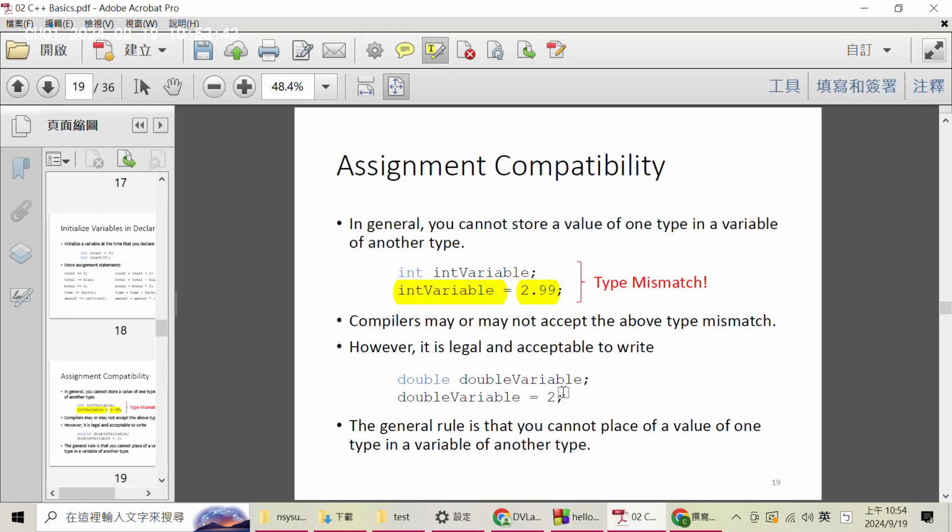And if you assign an integer to a floating point, this is okay, because the integer will be converted to a floating point, and then the floating point number is assigned to this double variable. So if the right hand side is an integer and the left hand side is floating point, this is okay.